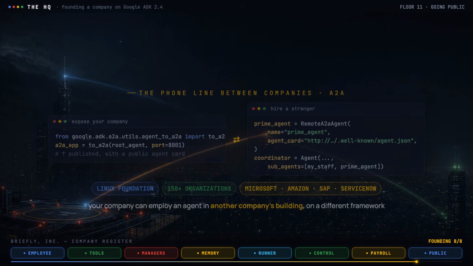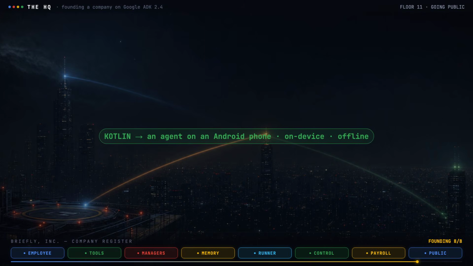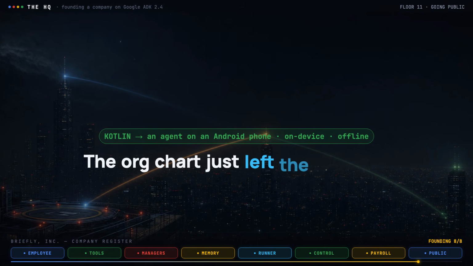other employee. Your company can now employ an agent that lives in a different company's building, running on a completely different framework. And with the Kotlin kit, an agent can even live on an Android phone, on device, offline. The org chart just left the building.